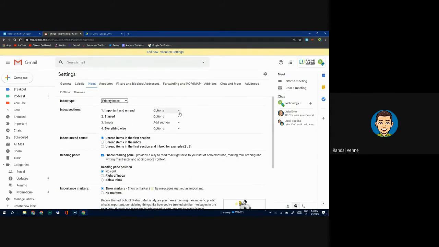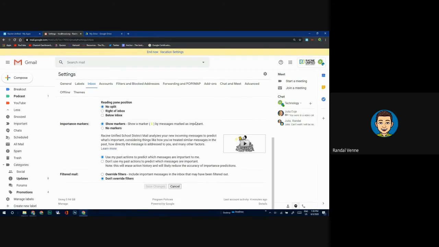This initial setup that they give you is one I actually like, so I don't mess around with this, but you're welcome to take a look at what the categories are as well. And then, of course, you have to scroll down and make sure you click on save. Otherwise, it's not going to take effect.